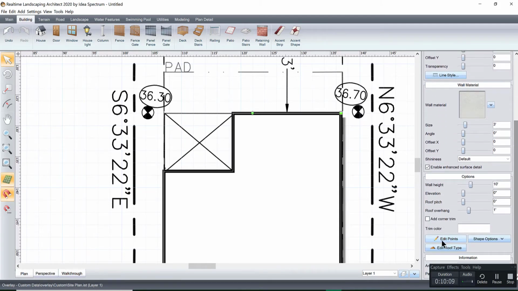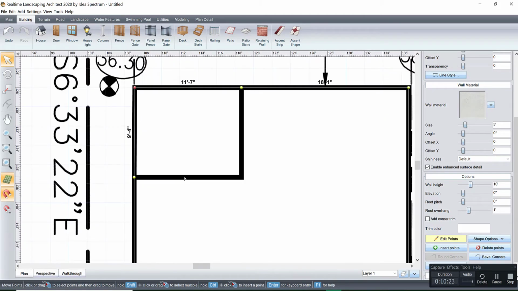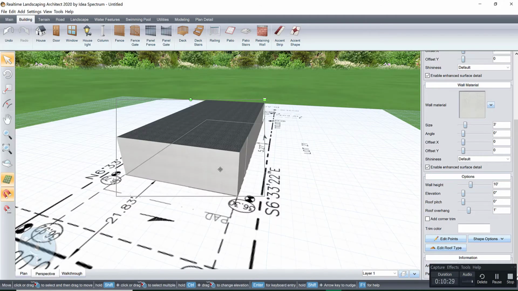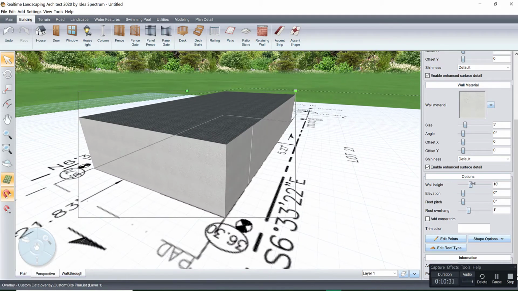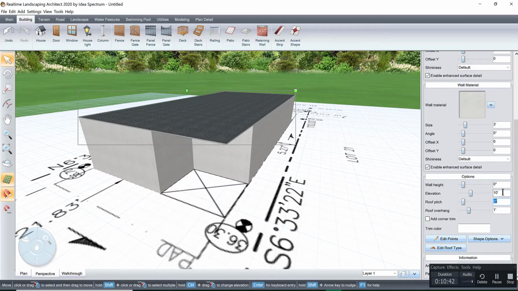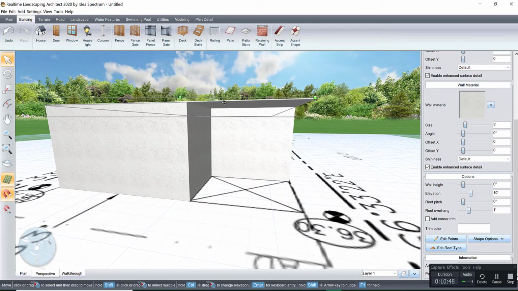I will scroll down and I'm going to edit points. And we're going to take this pin and drag it all the way up to this corner. So now this is what we're left with. And what we're going to want to do is go over here to wall height, and instead of 10, enter 0, and elevation, instead of 0, we're going to enter 10, hit enter. So that put basically a house upon a house.